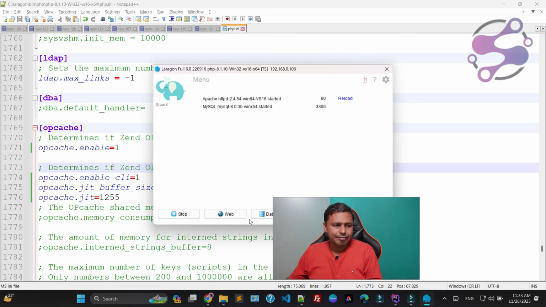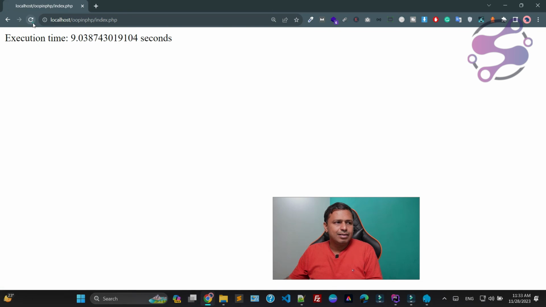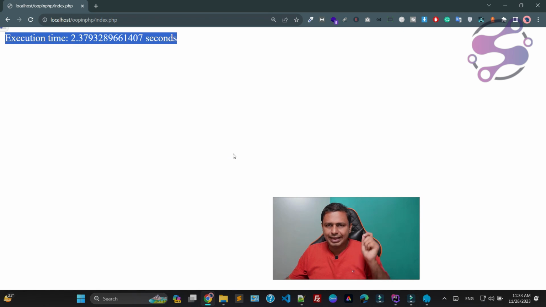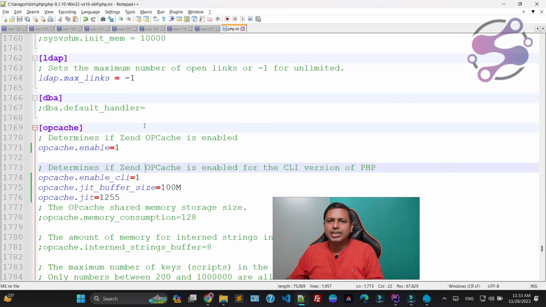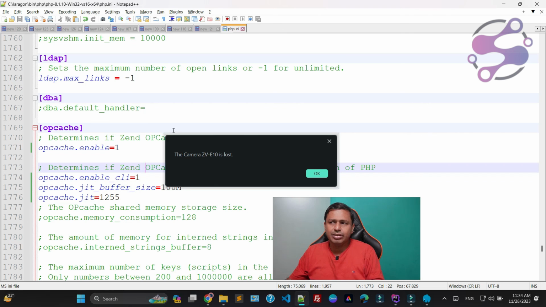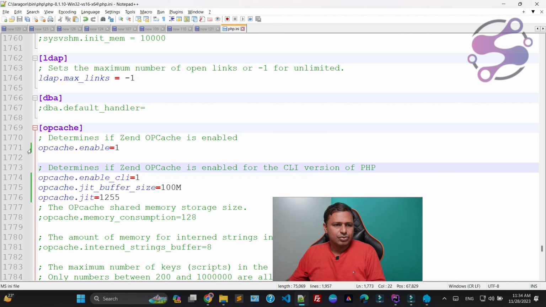It's fine, it's working. So now go to the page, refresh the page, and you will see the magic. It took 2.3 seconds, from 9 seconds to 2.3 seconds. So now imagine how quick and fast PHP is compared to the previous version. So in this way you can enable the JIT from your .ini file.